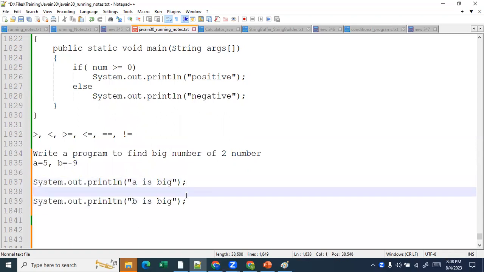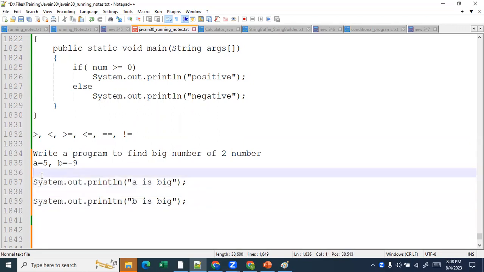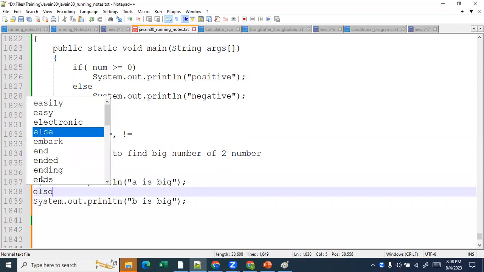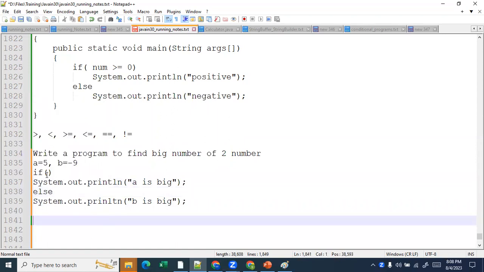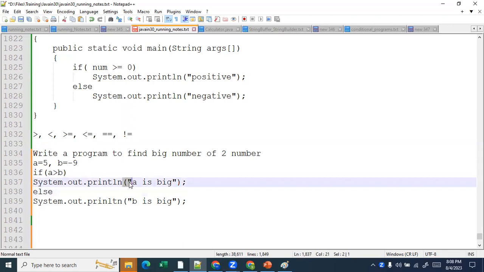Now both cannot be big at the same time, right? So first you need to write one condition check. If, else. What condition do you think means A is big? If A greater than B, then A is big. Else B is big. Now we are considering only two scenarios here.